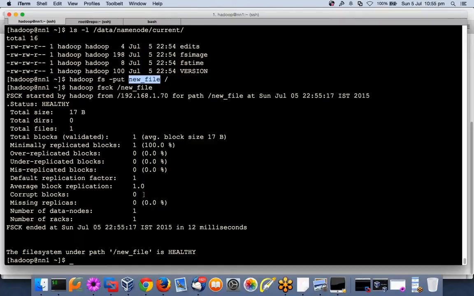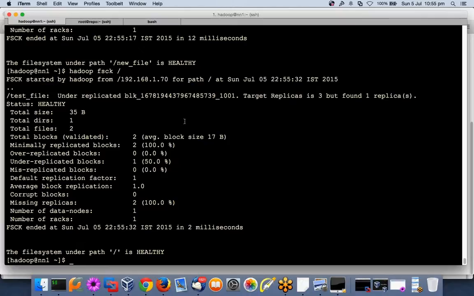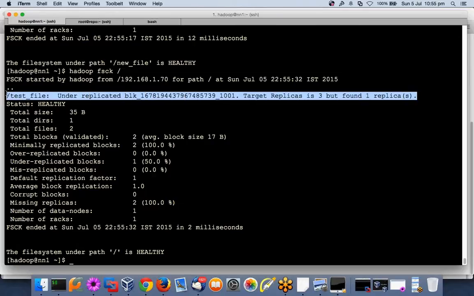It is not saying under replicated. See, default replication is telling 1 and the file is there 1. It has no problems. But if I do it on the other file, test_file, it will still give a warning, because that file was copied at the time when replication was 3. So it is expecting to see 3 blocks. But for the new ones, it will not, right?